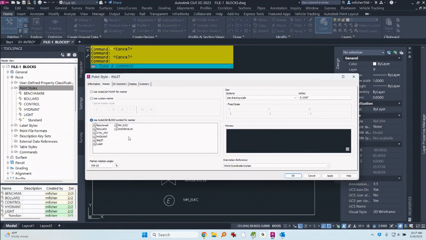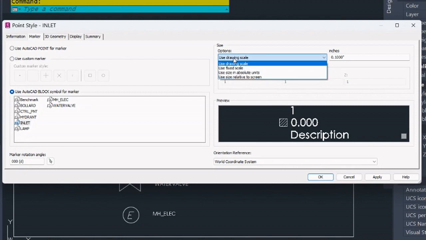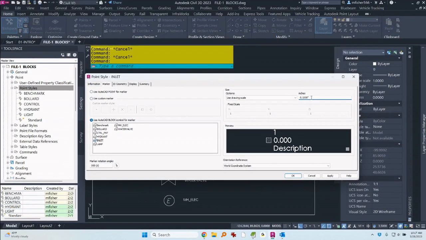And last but not least, probably the most important one, is you can use an AutoCAD block for a marker. So in this case, I'm going to use my inlet block. A couple things to point out here. I'm going to use the drawing scale. You also have the option to use a fixed scale, absolute units, or relative to the screen. In the work that I've done, I can safely say probably 95% of the time I've used drawing scale without any problems. The size over here is relational to the text size. So this is something that we might have to come back around and look at in the future.